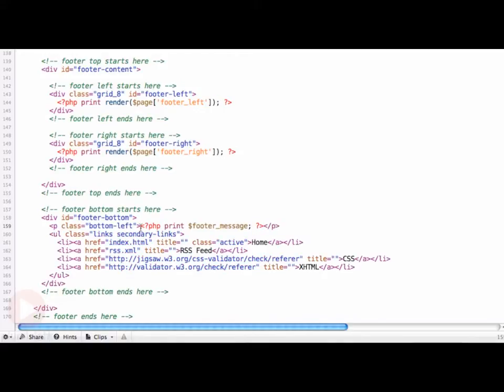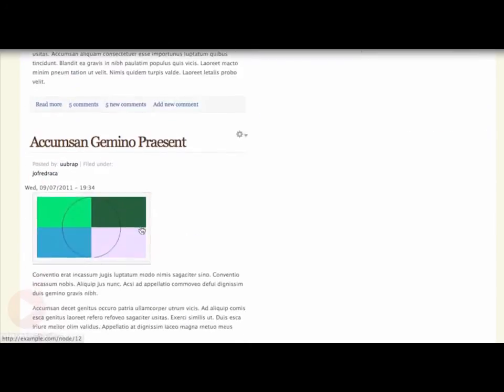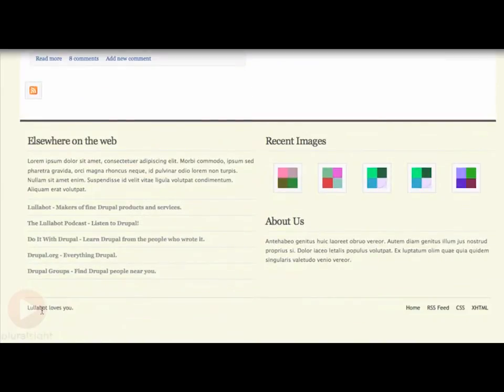Let's take a look if our new footer message is actually going to appear. We'll save this, go back to our site and refresh. I'm going to scroll down and you'll see now we've got the text "Lullabot loves you." So clearly that's working. Now another requirement that we had was that the text would change whether you're logged in or not. We wanted to print the username at the bottom if the person was logged in.